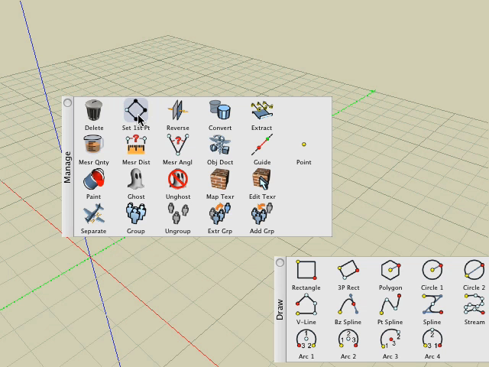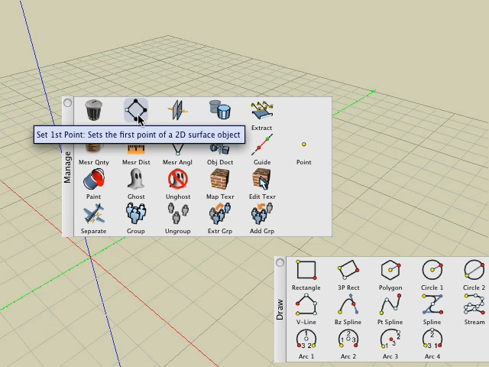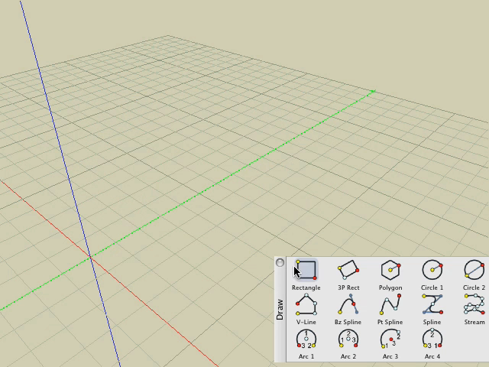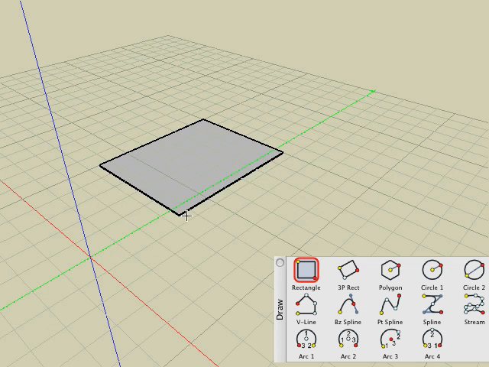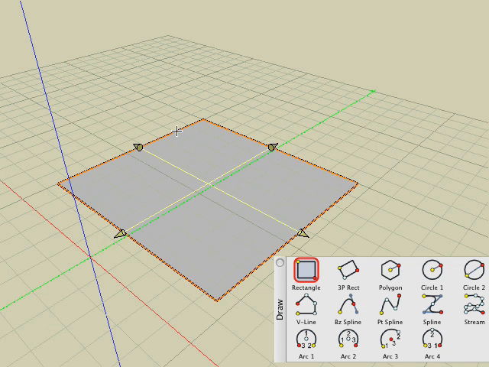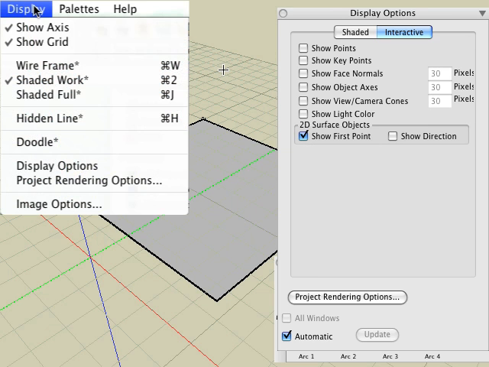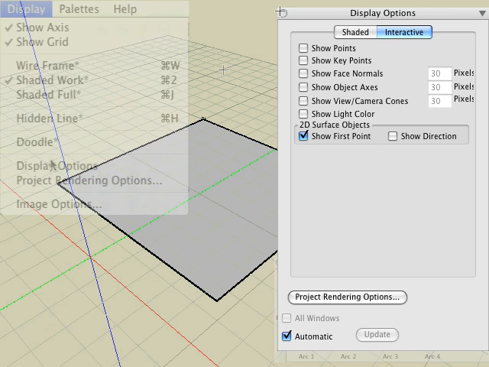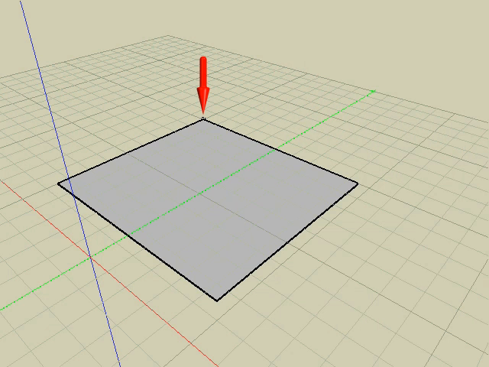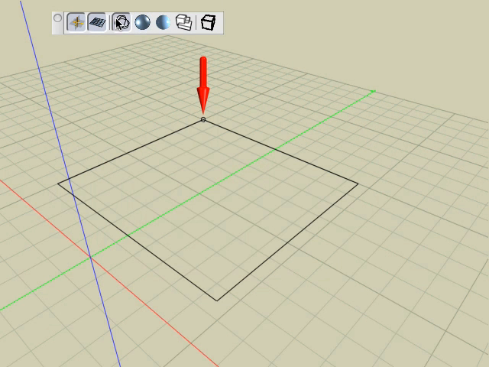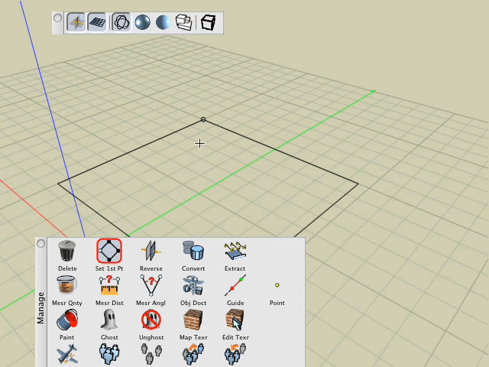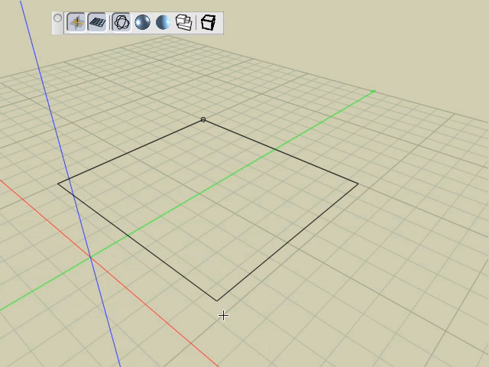Next is the Set First Point tool, and it allows you to reposition the first point of closed shapes. Create a 2D rectangle. To make the first point visible, activate the Show First Point option in the Display Options palette, which you invoke from the Display pull-down menu. The first point is now visible, and we're able to see it better by switching to wireframe mode.